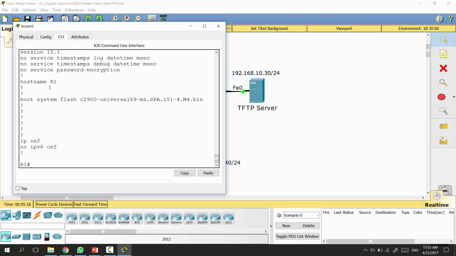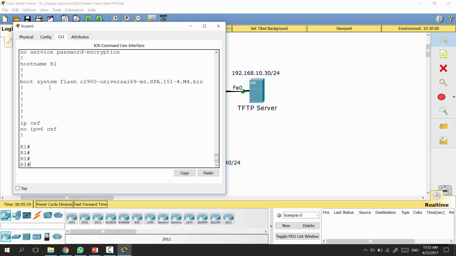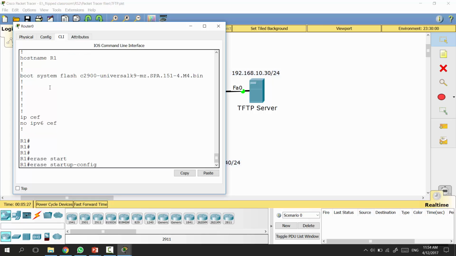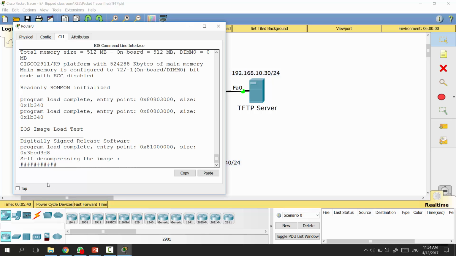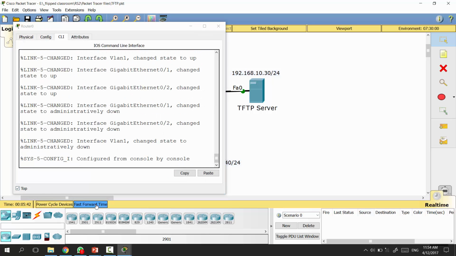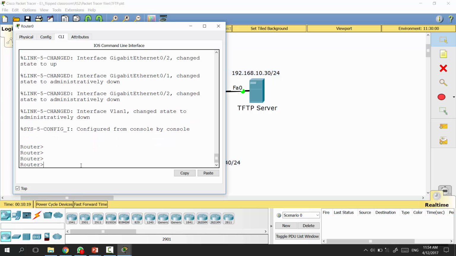So all I need to do to check how I can restore my backup configuration file from the server, I have to erase my startup configuration file, or maybe no, I will not erase it. I'll just reload my router, so that my router will lose all my current configurations. The current configurations stored the name of my router, which was R1, but now it is Router.